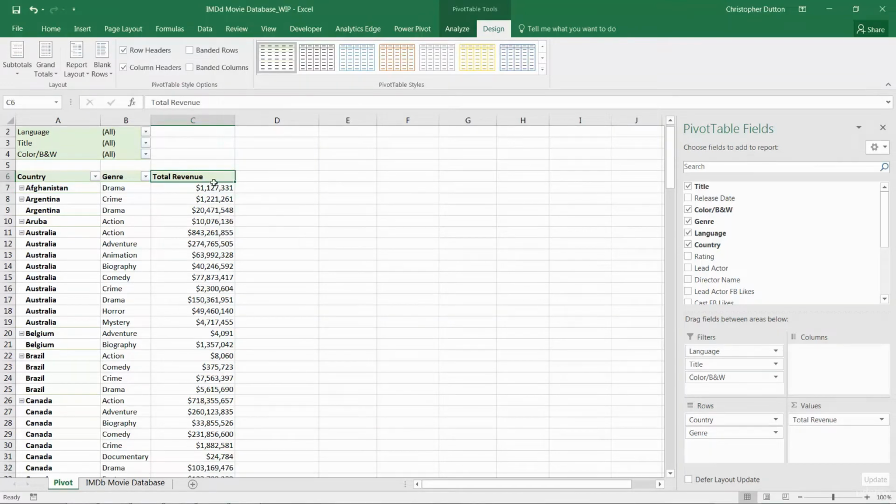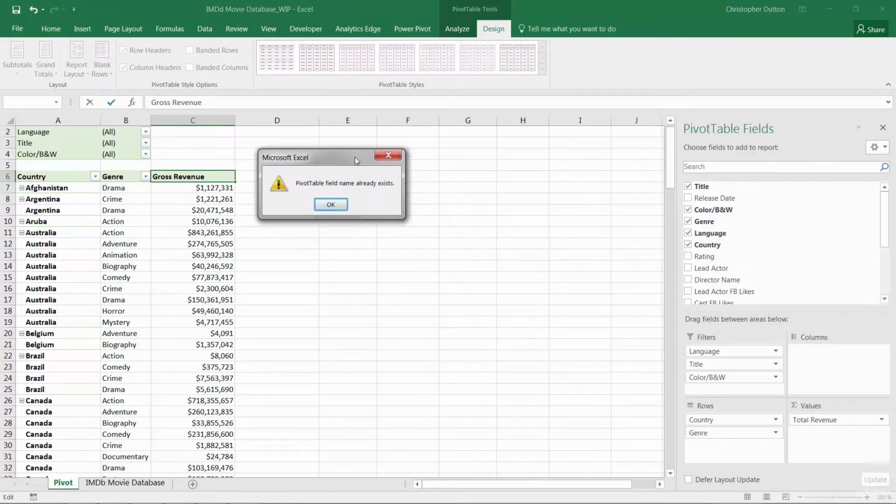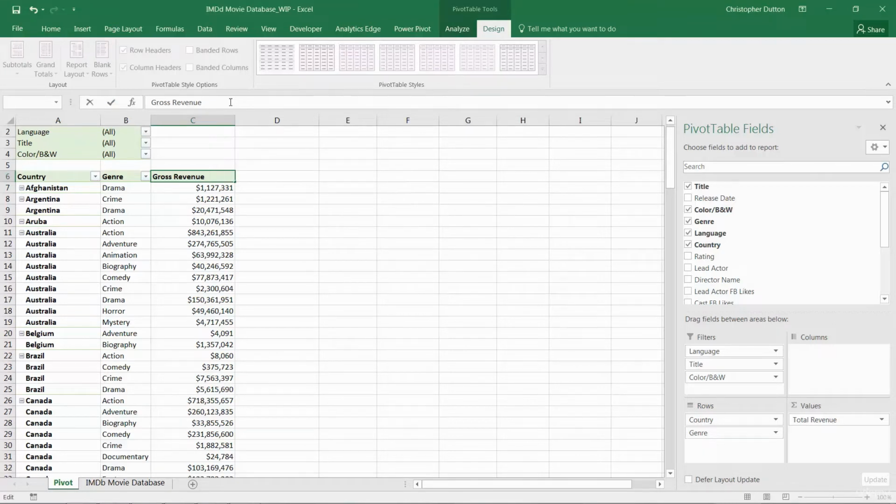The one thing I will point out here is that if I wanted to name this gross revenue, which is the name of the raw data column, I'm going to get this error that says the pivot table field name already exists. So a little workaround here, if I just add a space at the end, Excel will treat that as a totally separate value and allow me to drop that in. So little tip there, sometimes you want to use more friendly or more intuitive names for your columns. That's how you do it.